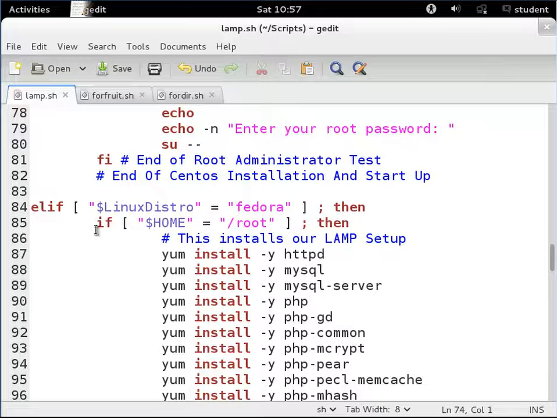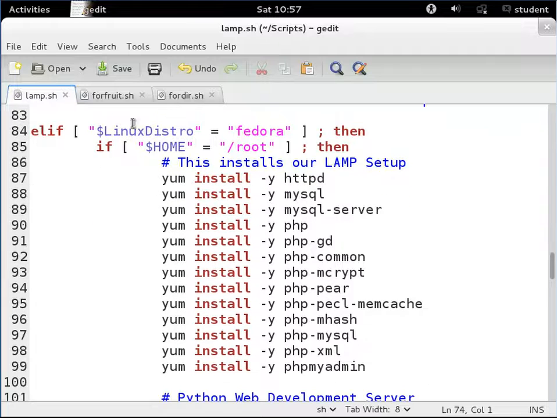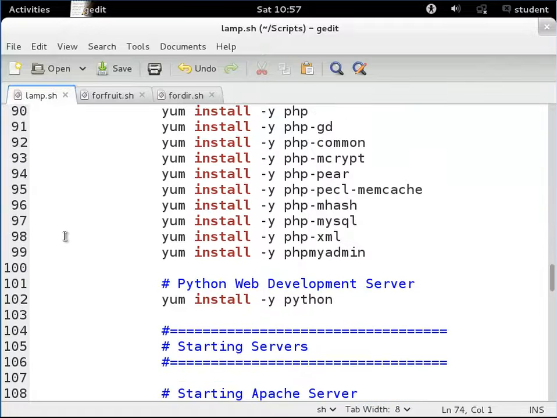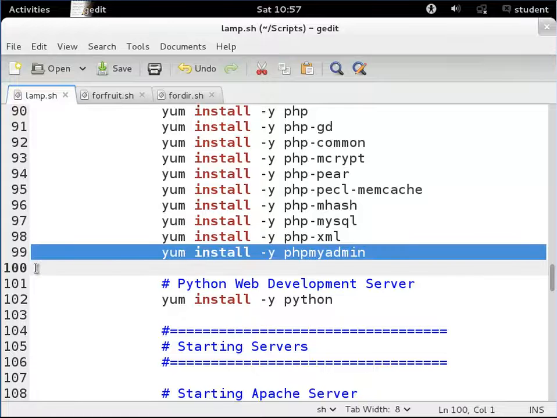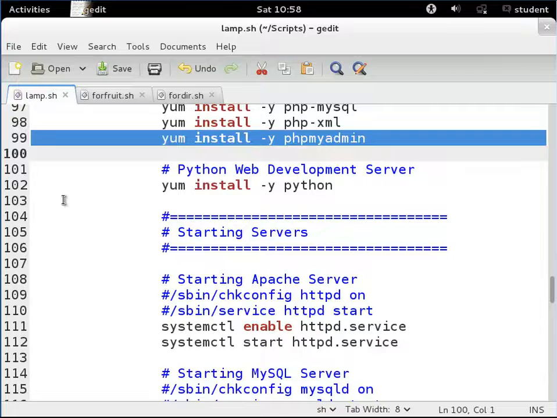End of CentOS installation. So for Fedora, we do the same check again. We test to see if they typed in Fedora, and we see if they are root. If they are root, we're going to do the exact same installs, only we're going to add phpMyAdmin because it's awesome. It lets you basically use a web page to be the administrator of your database server without having to type a bunch of commands, which is nice. Lets you back up the database system, lets you export it, all this stuff. Lets you do a whole lot of administrative features.